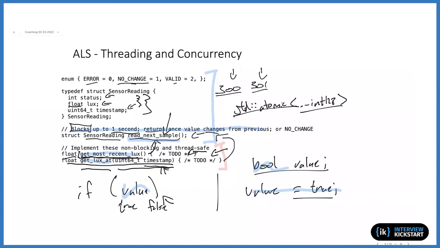You could have that for the first API to win. And by the way, my interpretation of non-blocking is that it cannot go to sleep. That's my interpretation. You could spin maybe, but that thread cannot go to sleep. But anyway, keeping that aside, the first API, get most recent lux, was solved, right? Atomic, you keep an atomic for the last sample, that's fine.